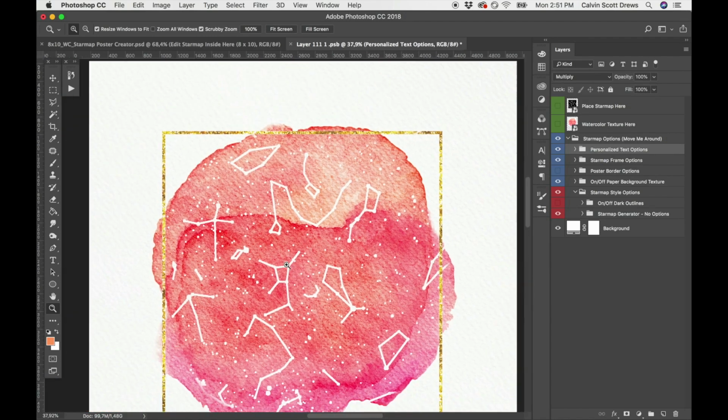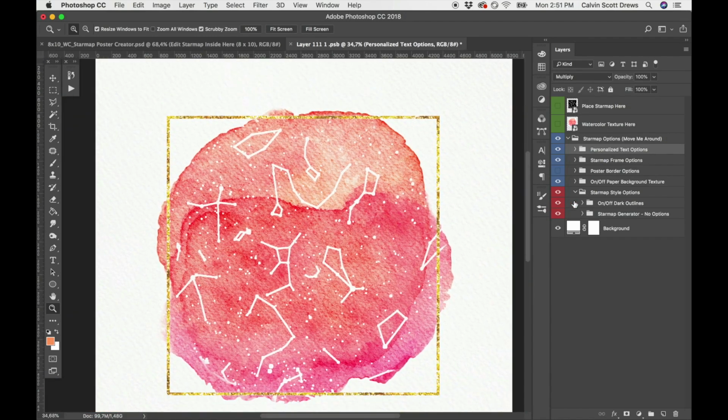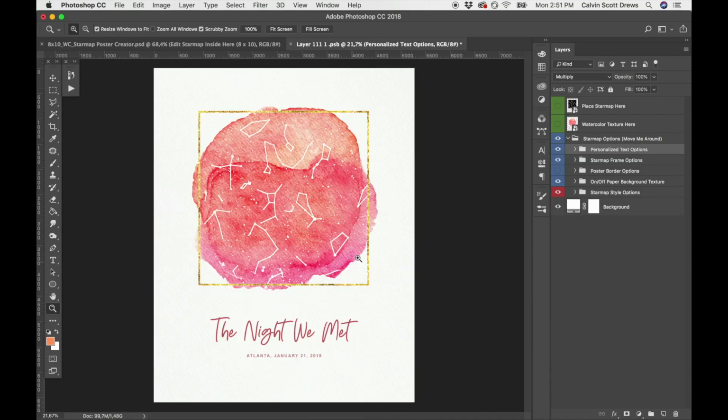So it's up to you. I really like to have that one on. I think it's a cool look, so I'll leave that one on. And when you're all done, when you're happy with your design, you've customized the constellation, the background, and the text, you can export this as a JPEG and just save that and then use that file for printing.